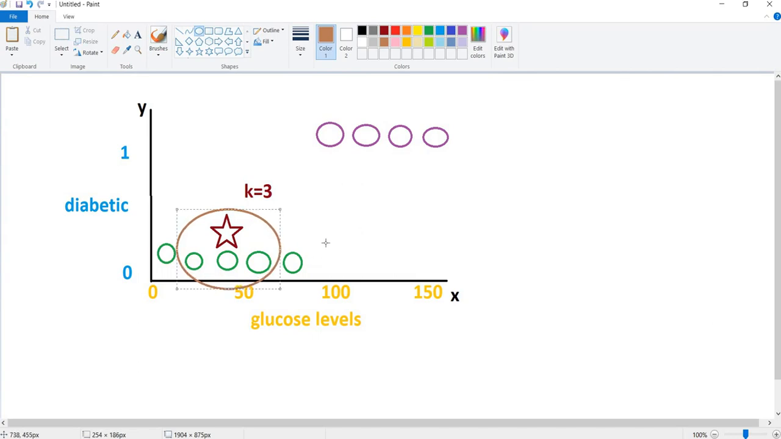After choosing the 3 nearest neighbors, what can you understand from here? You can understand that all the 3 belong to the category of my green colored circles, or the non-diabetic category. So based upon majority wins, I will classify my star as my green colored circle itself. This is how your k nearest neighbor is predicting. Similarly, if I have my star data somewhere around here.